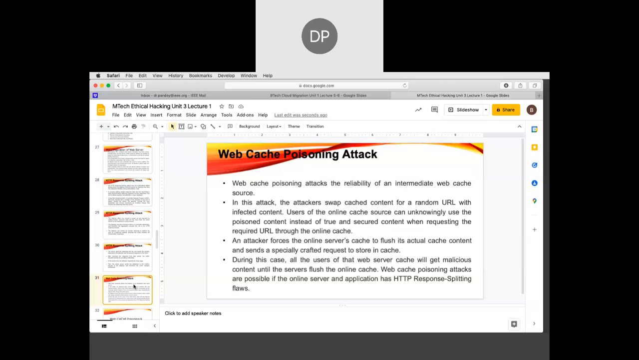An attacker forces the web server's cache to flush its actual cache content and sends a specially crafted request to be stored in the cache. In this case, all the users of that web server cache will get malicious content until the server flushes the web cache. Web cache poisoning attacks are possible if the web server and application have HTTP response splitting flaws.